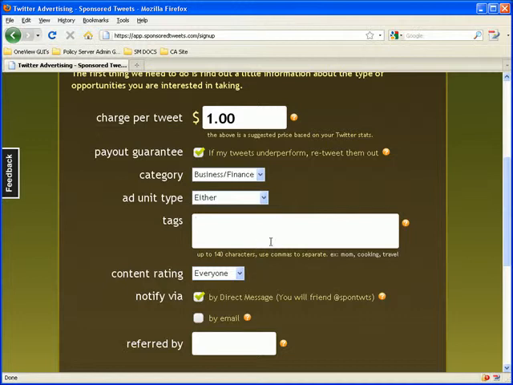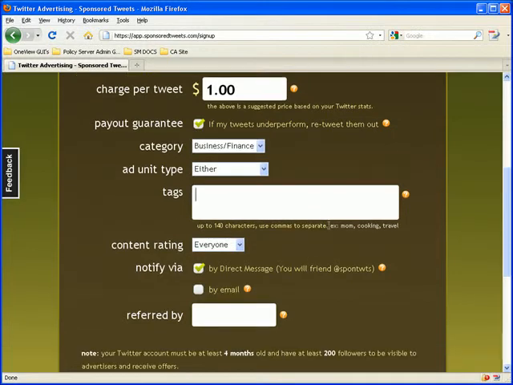You want to use tags to kind of catch search queries for the most amount of advertisers for that general category. Content rating, this is pretty much whether or not you want to advertise to any audience of any age, only adults.